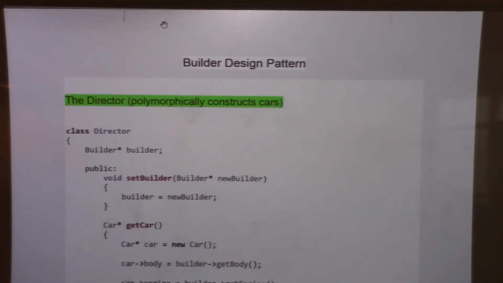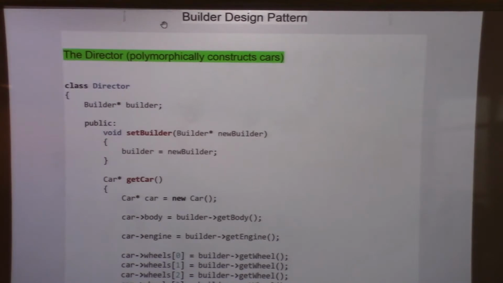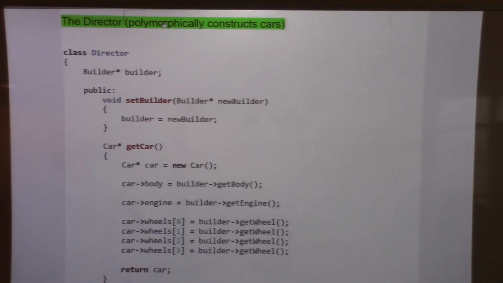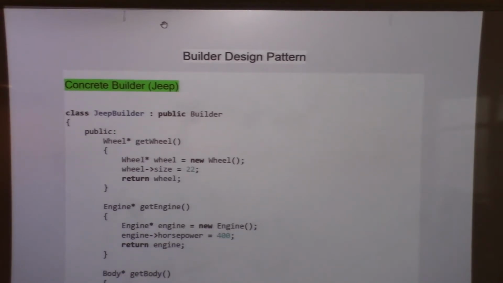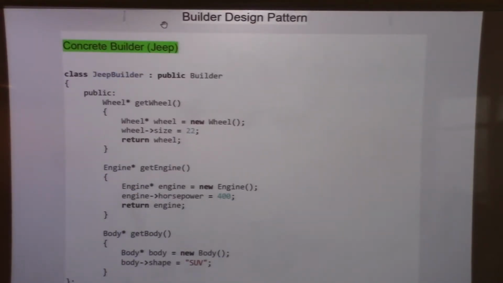So now we're going to have a director. But before I even have a director, I'm going to jump down here and show you a concrete builder. So the concrete builder is a subclass of the builder. So you can see Jeep builder is a builder. And notice that get wheel, get engine, and get body are implemented. That's an override of the pure virtual. They're still virtual, but they're not pure.